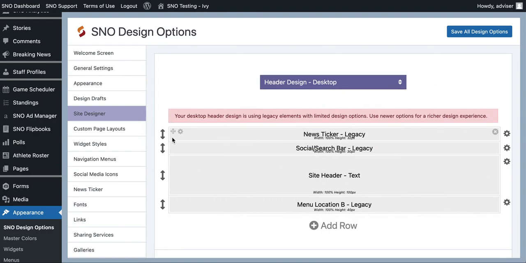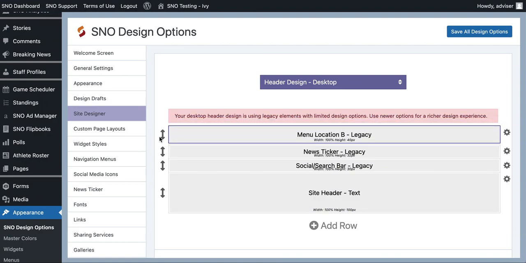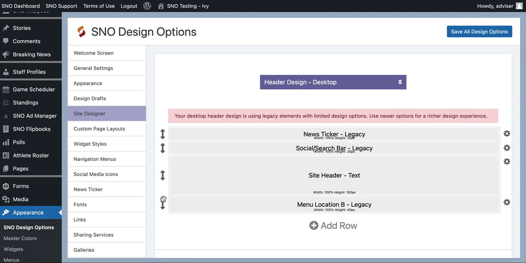Just some other basic navigation here in terms of the elements themselves. Let's say maybe I want to reorder these elements. Maybe I want my menu to be right up at the top edge of my website. So you can utilize these arrows on the left to grab an element and drag it to reposition the entire row that it's in. You can also delete an element easily just by hovering over it and clicking the X in the top right corner.